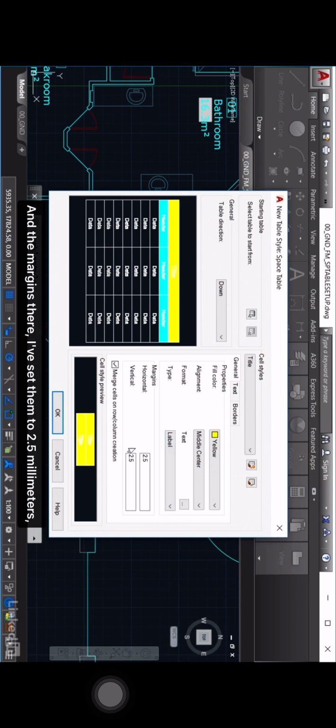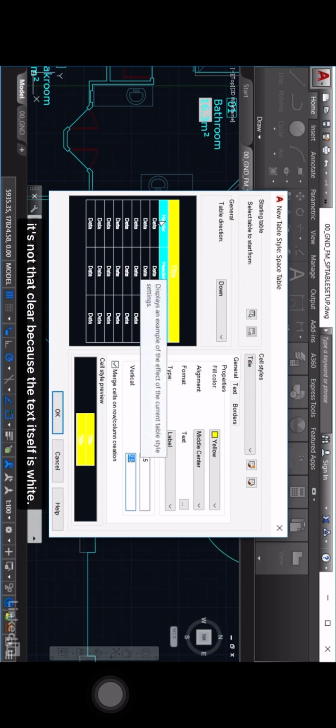And the margins there, I've set them to 2.5mm. That should do for our purposes when we bring it into our layout tab in our AutoCAD FM drawing. Now you can see a little preview of it. It's not that clear because the text itself is white. Now at the moment that's white on a black background. When I go into the layout tab, the background is actually white and the text will appear black, as will all of the boundaries and the lines on the cells on the table.